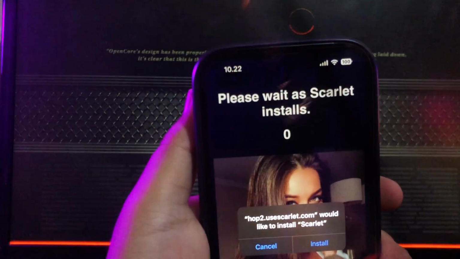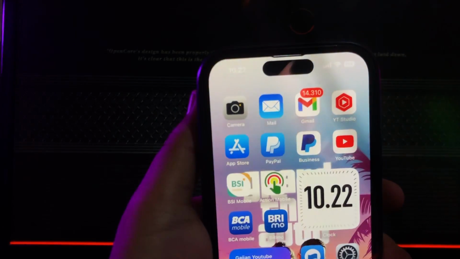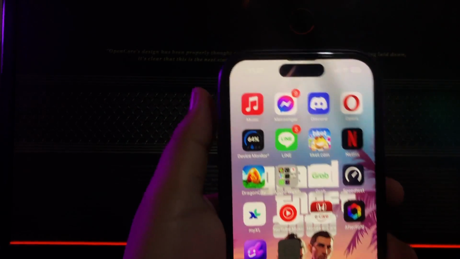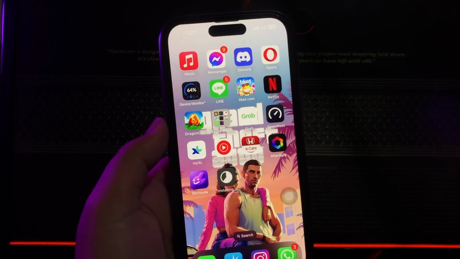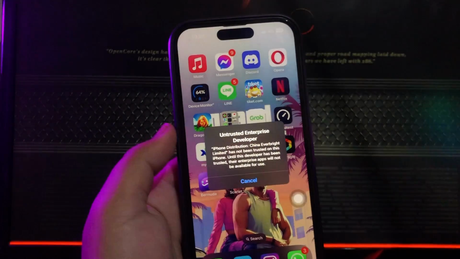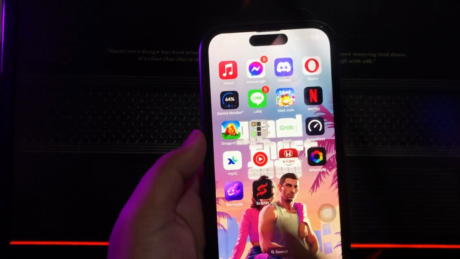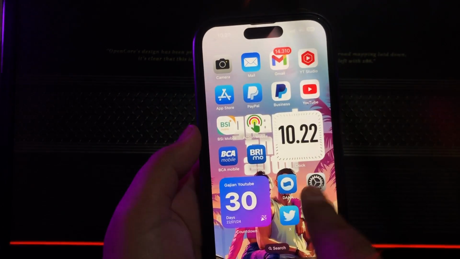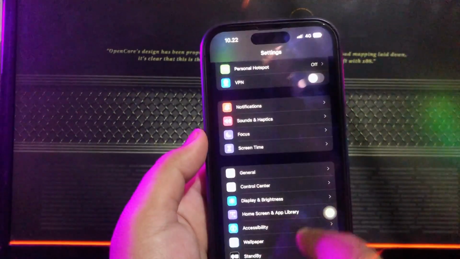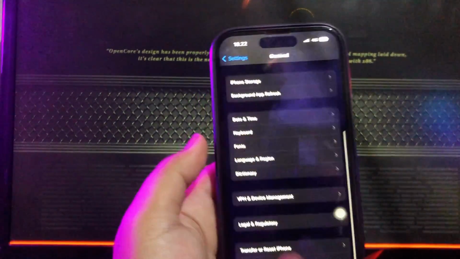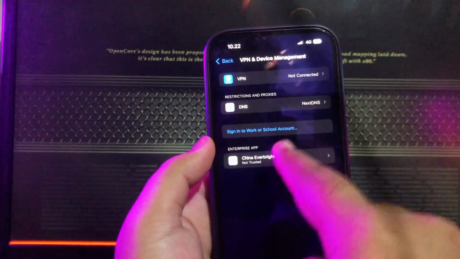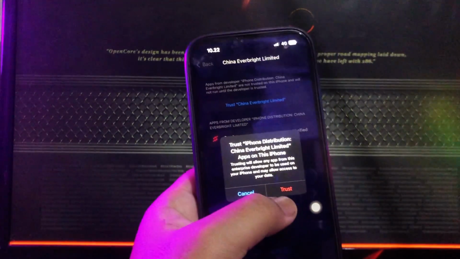Go back to your home screen menu to check your Scarlet installation and make sure it has been installed successfully. If you cannot open your Scarlet app, you must verify Scarlet first. Open your Settings menu, go to General, VPN and Device Management, and make it Trust. After that, open your Scarlet app.